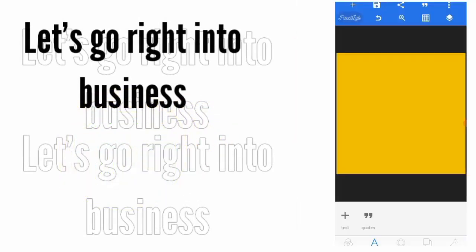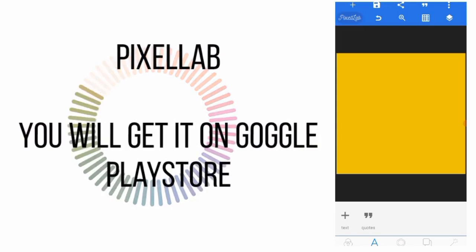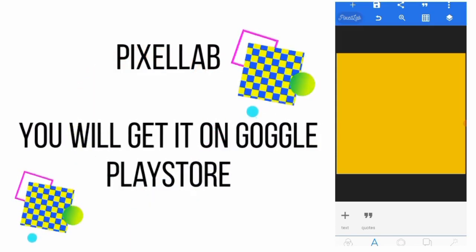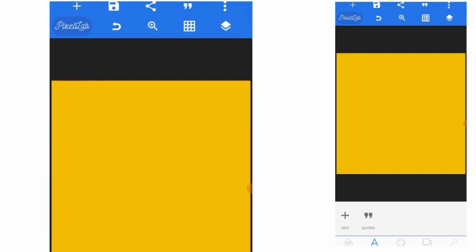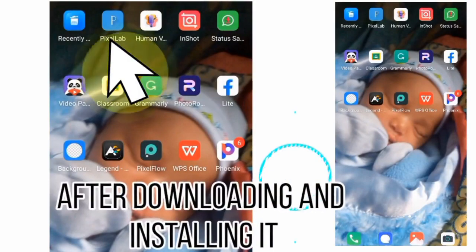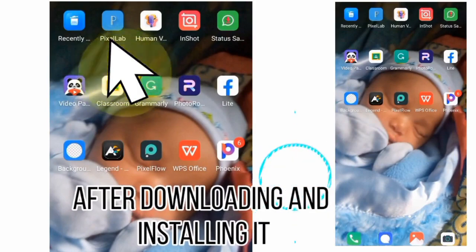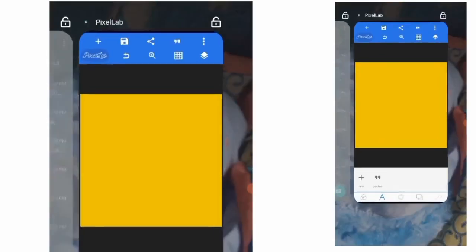So first, the app we're going to be using for this particular design is called Pixel Lab. It's on Play Store, so you can download it. When you come to your phone after downloading, you just open it, see it right here in my folder. When you open it, it takes you down to this place.